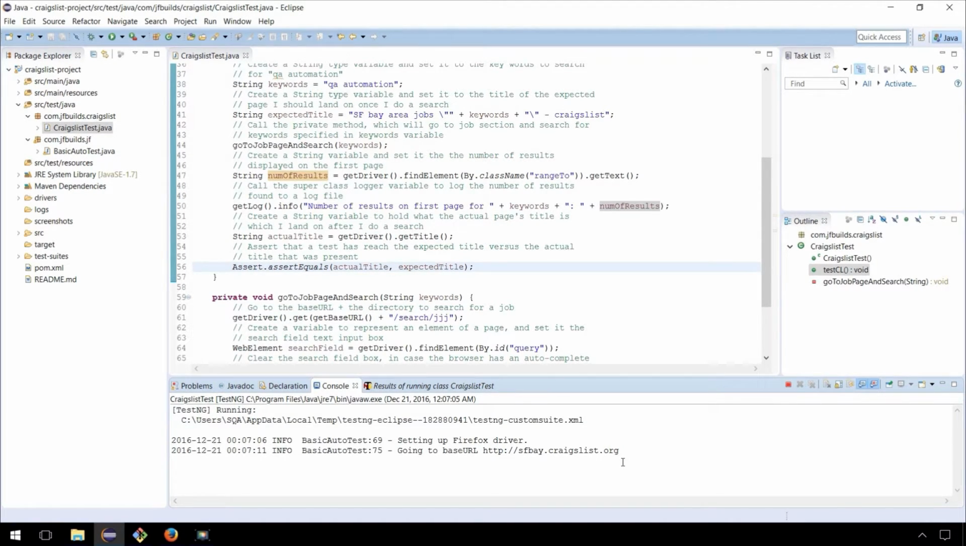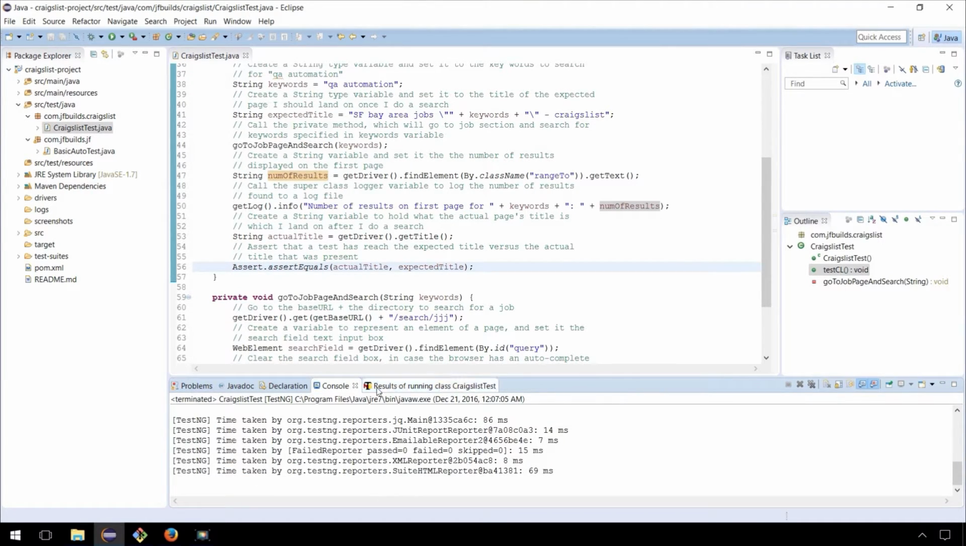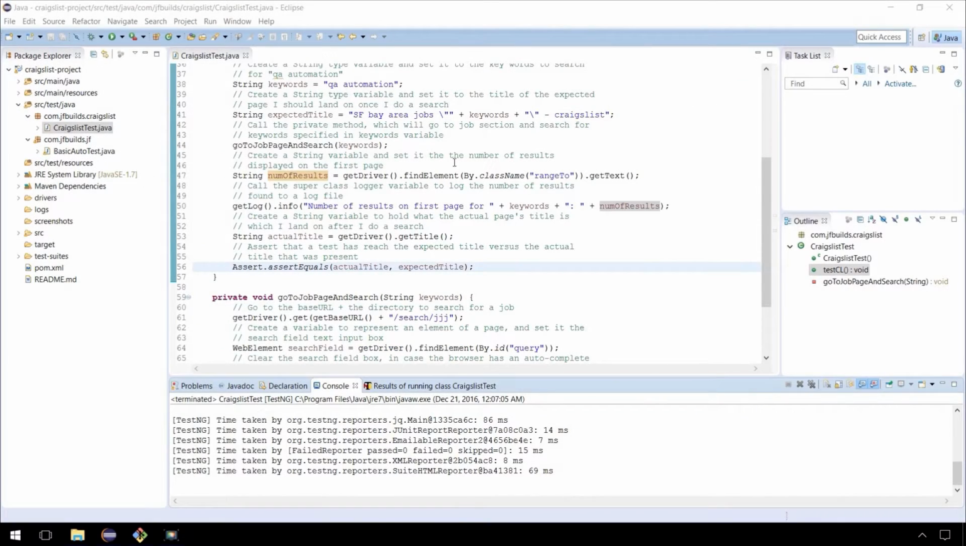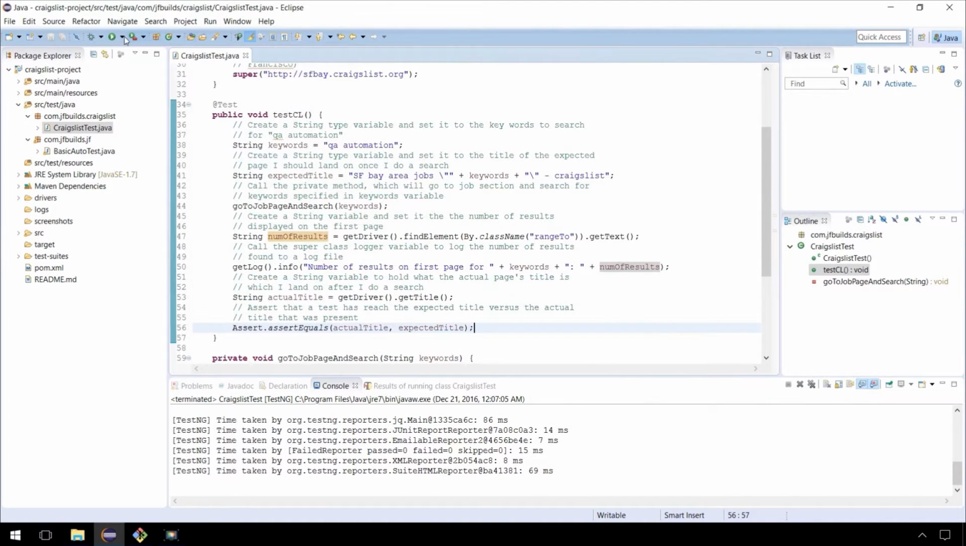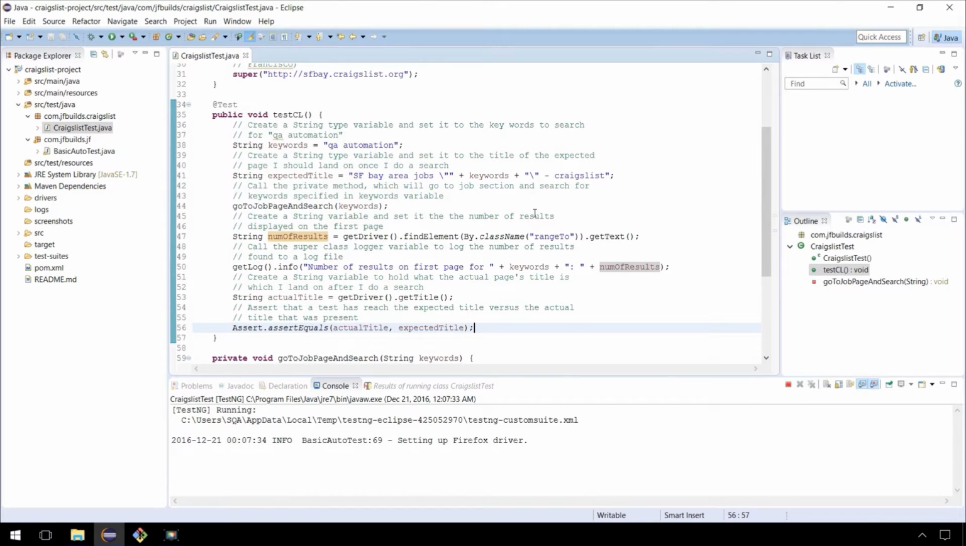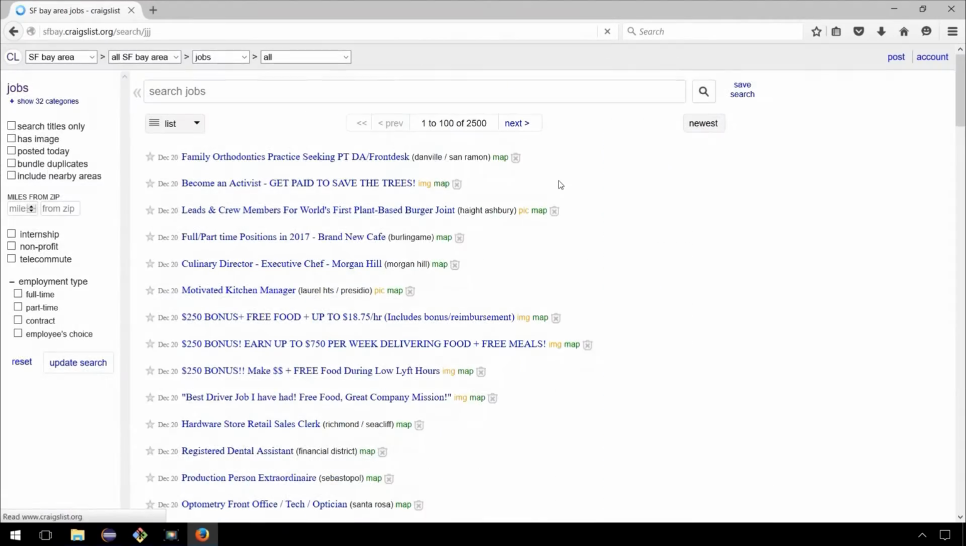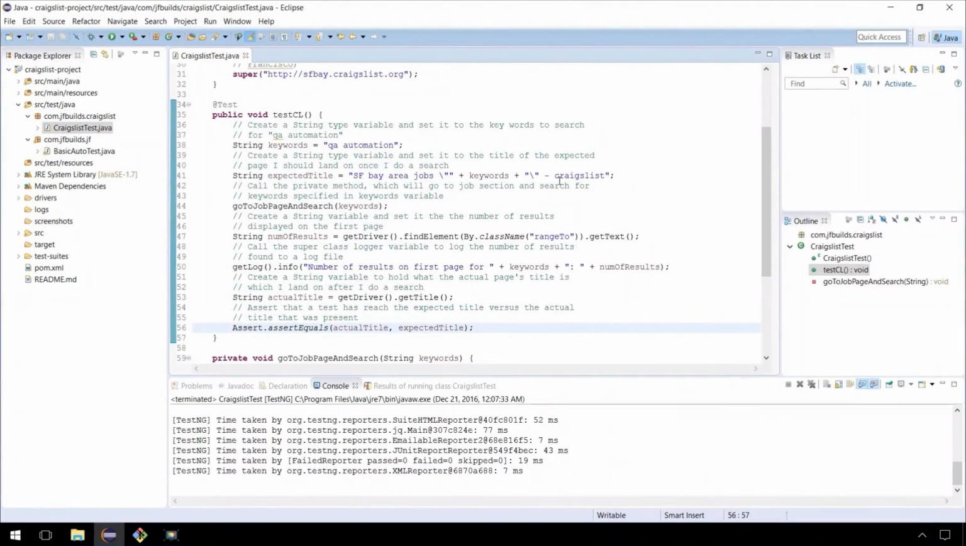Then from that base URL, the next thing that probably happens is that we go into that actual page. If we open up Firefox, we'll notice that that was all executed through Firefox. Actually, let me close it and go ahead and run it again so that you can see that. The browser's being opened. For the job section, it should be QA automation.